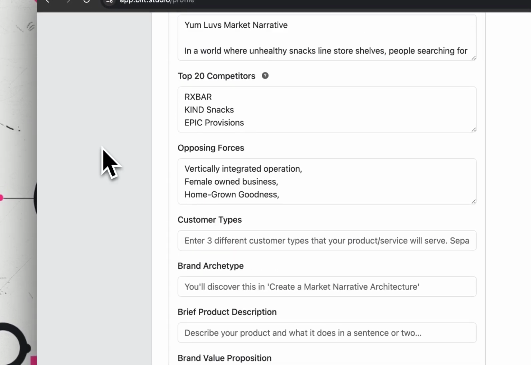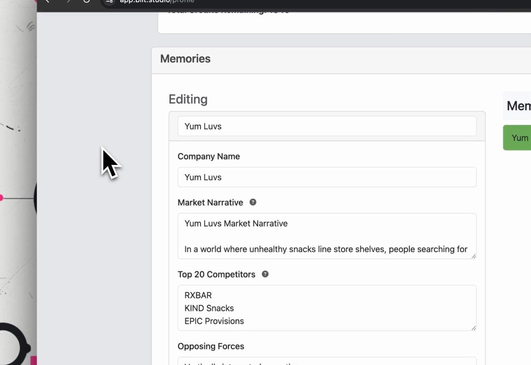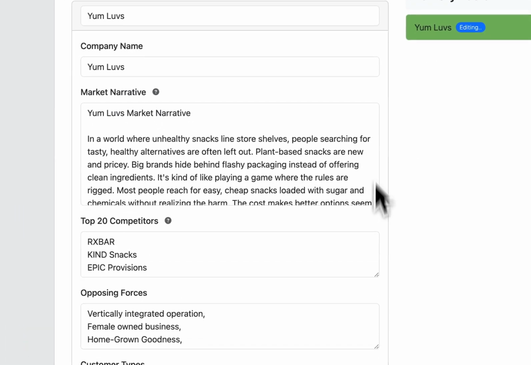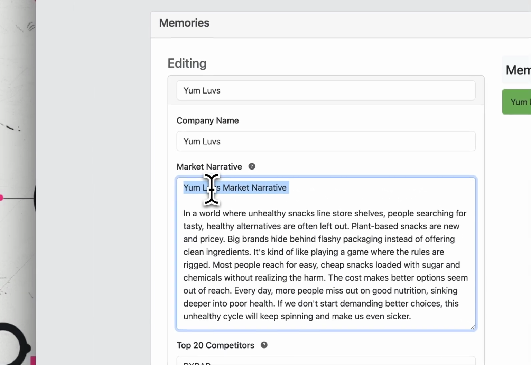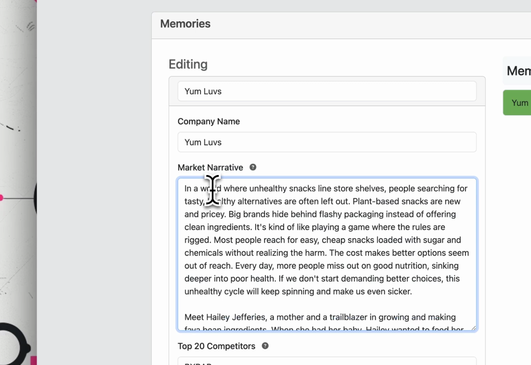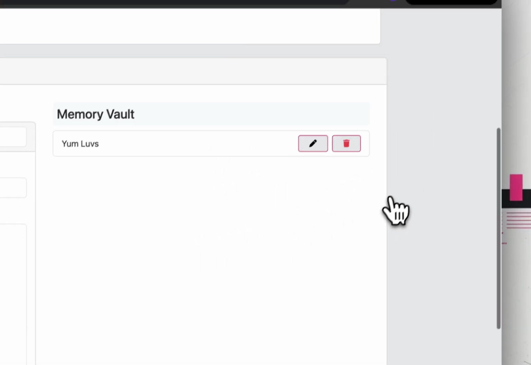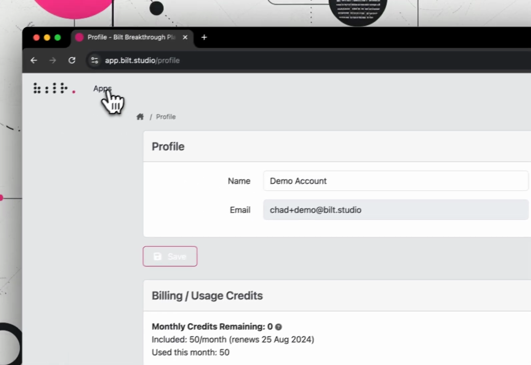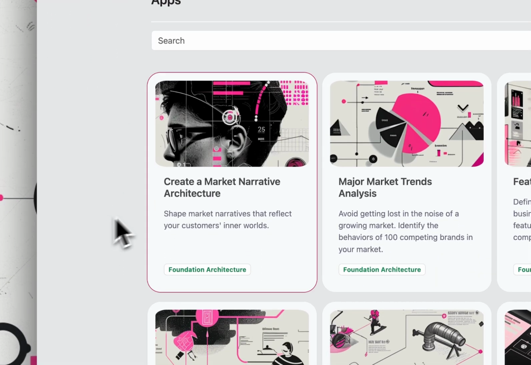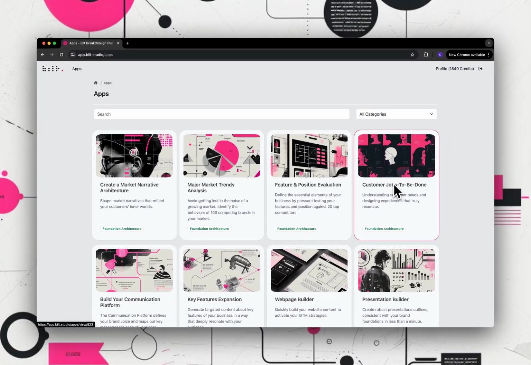Now I can edit any of these here as a reminder, and same with the market narrative. I can go in here and I can edit this. And since I keep on taking this title out, I'm going to take that out for good, so it'll just pull that in normally. Always make sure I update the memory. And then I can continue on and start going into some customer insights. This will be in the next tutorial. And if I uncover anything in here, I can always go back and retest those features and positions in this application.